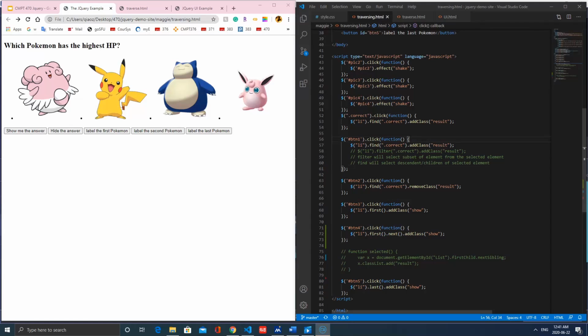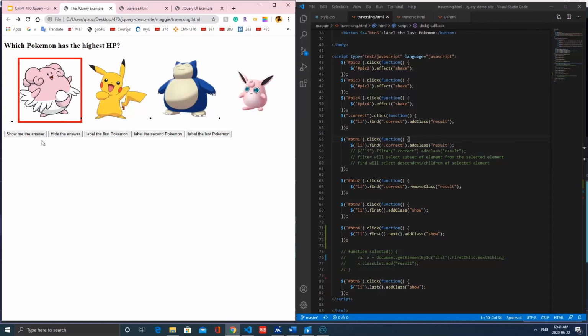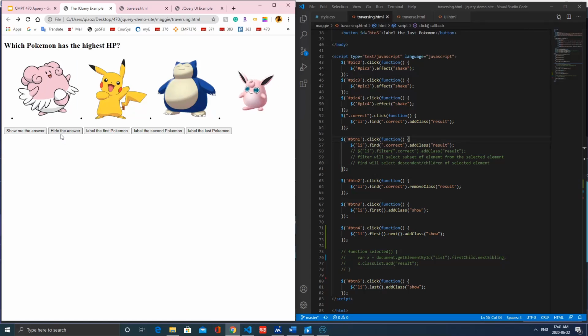Here's a small quiz. Which Pokemon has the highest hit point? We can take a guess. Uh-oh, wrong choice. Wrong again. Yay, we found the right answer. Also, I can hide the answer or show it directly, or highlight the Pokemon in the list in order.